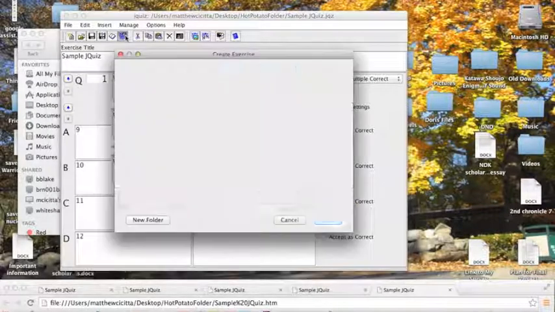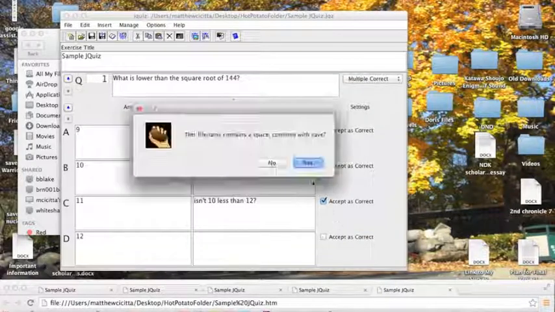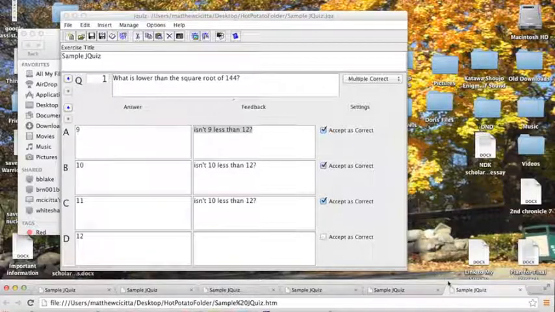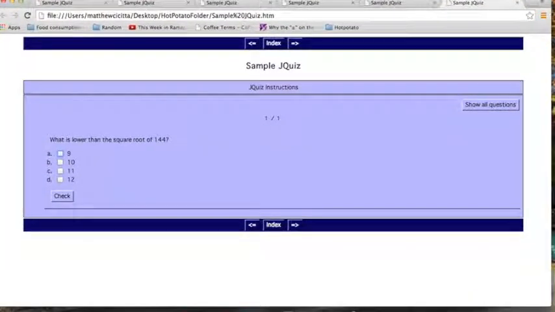And I will open the project again. Like I said, when you make the slightest little change, when you're first working with this, it's better to just keep recreating the quiz and seeing how it affects your project. So now I have what is lower than the square root of 144.